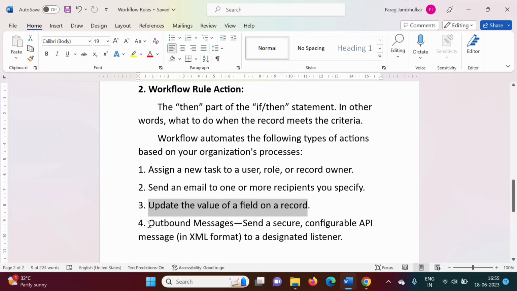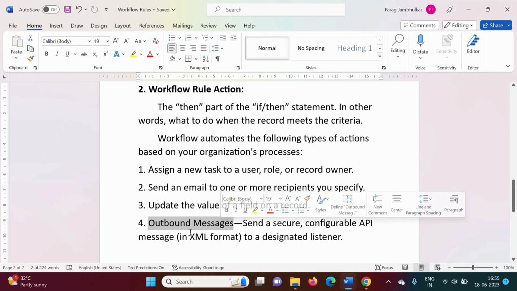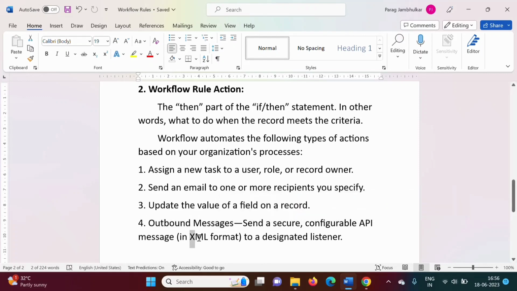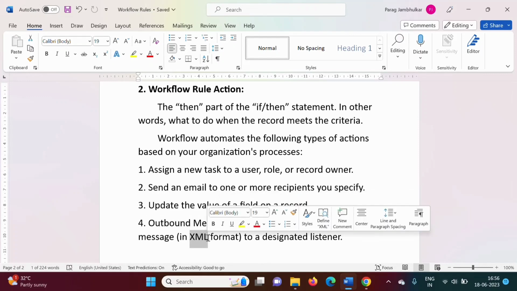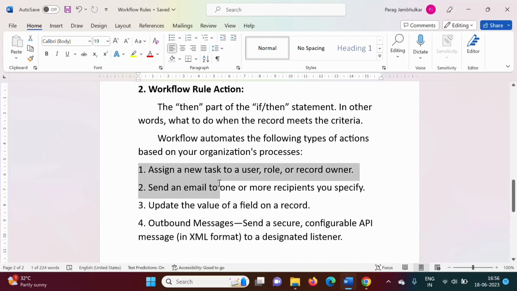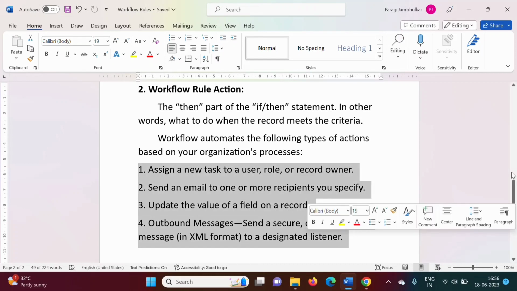Okay. Then the fourth type of action, outbound messages. Send a secure configurable API message in XML format to a designated listener. Now what is the meaning of this? If we want to save some records at a particular system, that can be done by sending outbound messages. These messages are sent in XML format to a particular URL or system, and those are saved at that particular system. So these are four types of action that can be taken if this criteria is met.